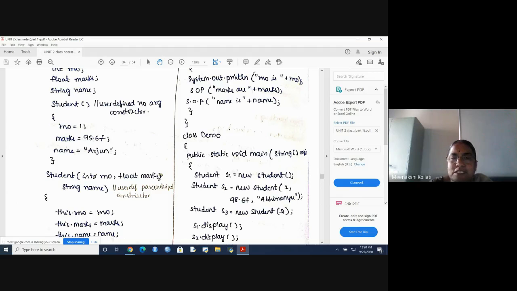So where do we create the objects for the student class? Inside the main method of the same class we can create objects for the student class, or inside the main method of another class also we can create objects for the student class. That's why we are taking a separate class, that is class Demo. Inside the class Demo I will take the main method. Inside the main method I will create the objects for the student class.